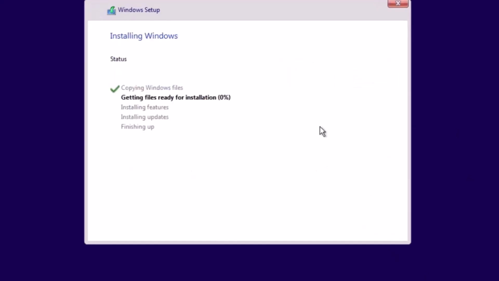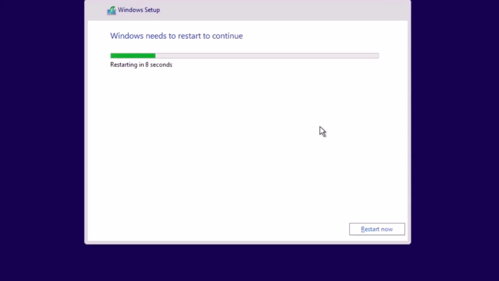And the installation will begin. Thanks to the modifications applied in Rufus, the TPM and secure boot checks will be bypassed, allowing the installation to proceed without issue. Your system will restart several times during this process. Once the installation completes, the system will boot to the Windows 11 setup page.